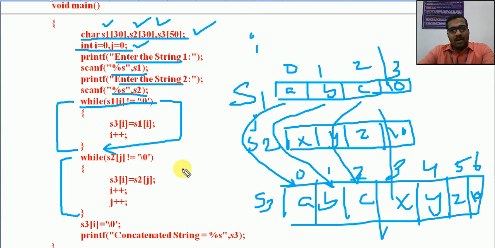Just after exiting from that loop, we are not adding a \0 here. Directly we are moving into the next while loop. While S2 of j is not equal to \0, exactly similar to the previous while loop condition. So S3 of i, what is S3 of i? S3 is the third string array to which we are going to append the content of this.